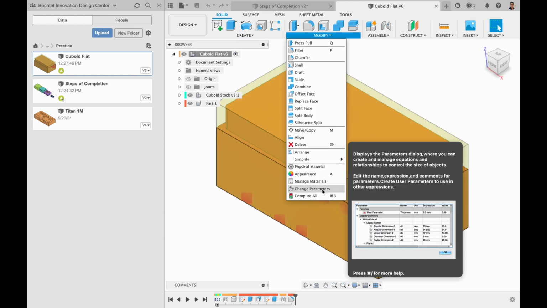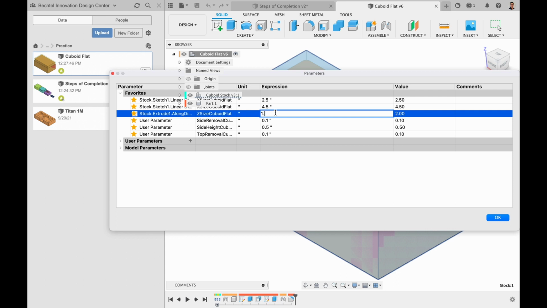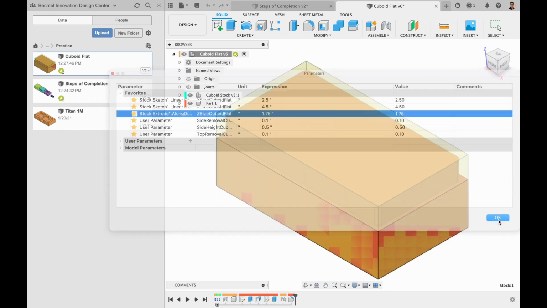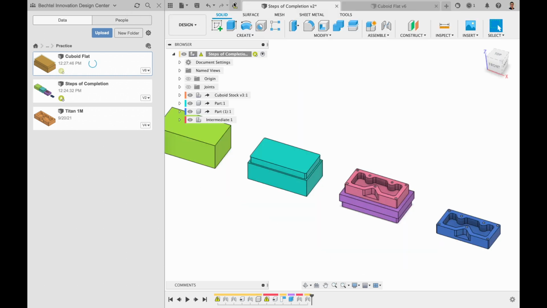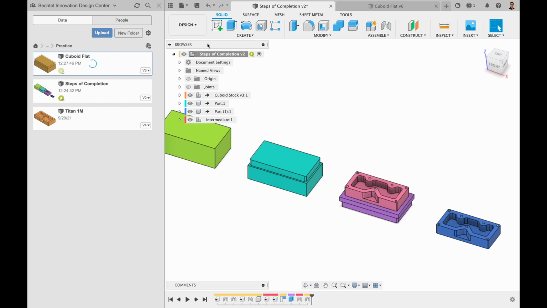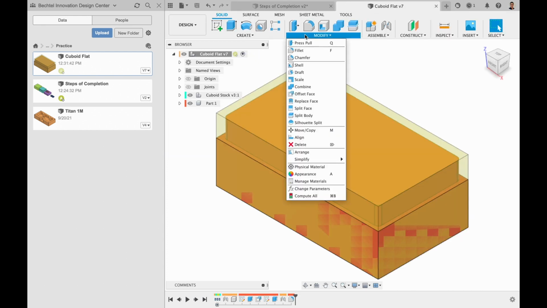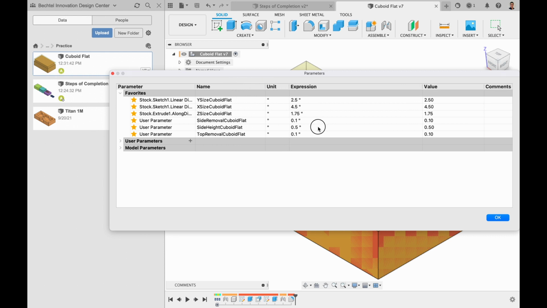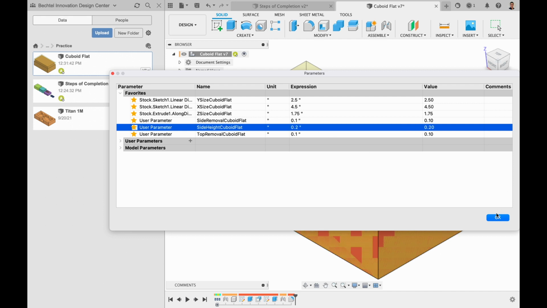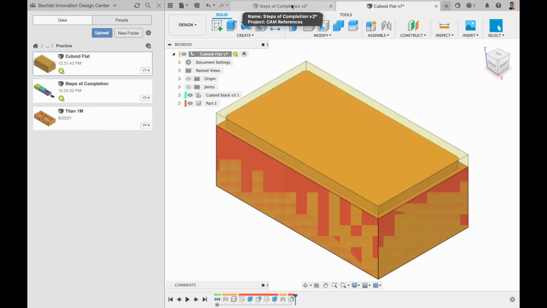So I can look for another stock, and it happens to be 1.75, and I can click OK, save here, and come back to steps of completion, click on update, and it automatically updates. Now the height of this thing is highly dependent on the vise I'm going to use and how much area it needs to grip. So if you know how much area it needs to grip, let's say it needs only 0.1, so we can go for side height of 0.2. Click OK, and that changes the height of this thing right here.